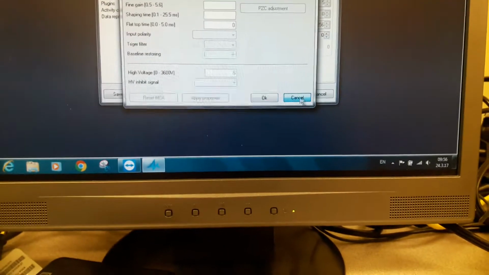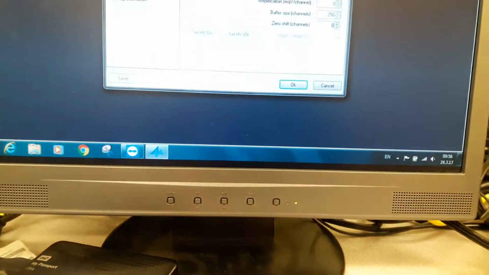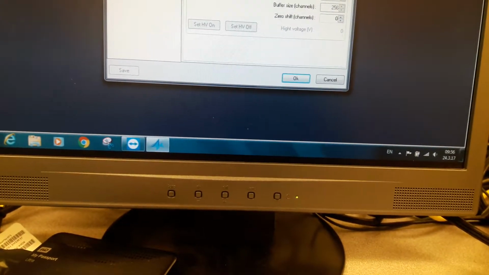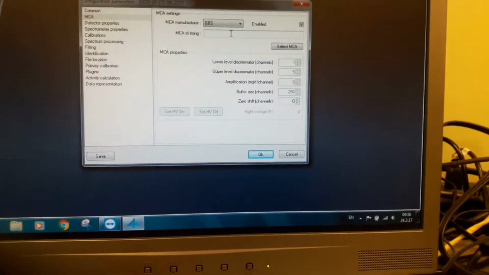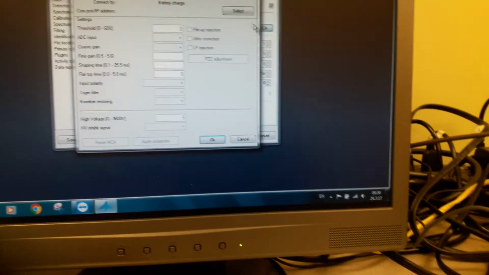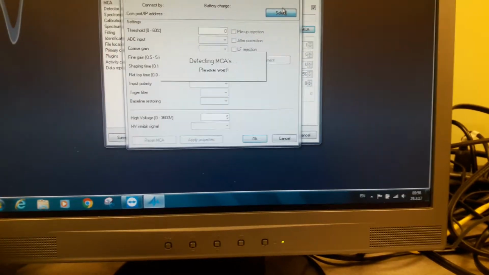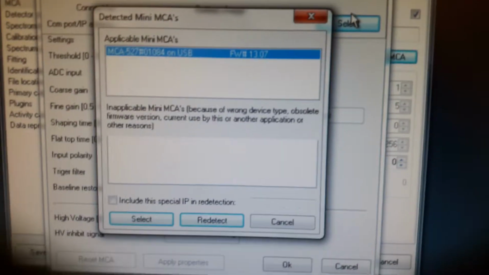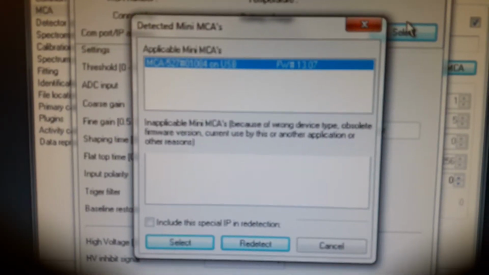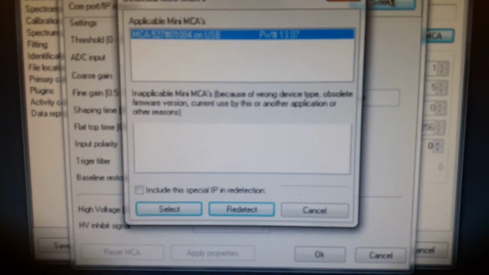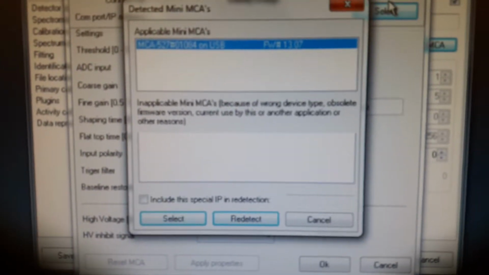Now, just to be sure, I will restart this process again after I turned on the MCA. Configuration properties. Select the manufacturer of the MCA. Now we select the MCA and we select. If our conclusion is right, voila. Now you can see the MCA has been identified. It says the MCA 527 serial number 1084 is connected with the computer on a USB connection, and the firmware number is 13.07.